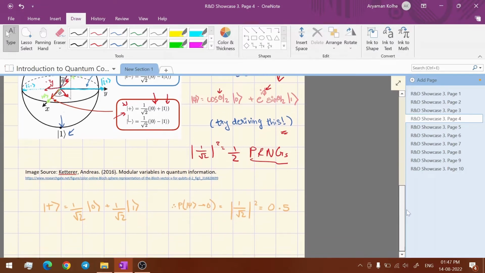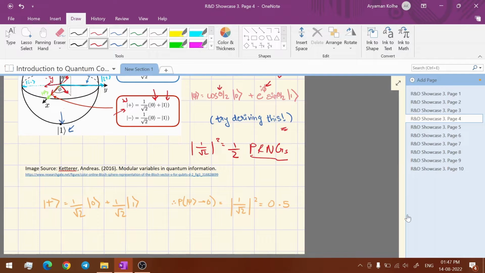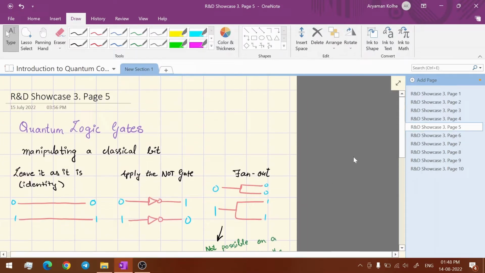So, okay, this is what I've been talking about. If you had ket plus, which is given by 1 by root 2 times ket 0 plus 1 by root 2 times ket 1, then the probability of it collapsing to 0 is exactly 1 by 2. So that's what quantum measurement means. And now let's move on to quantum logic gates.